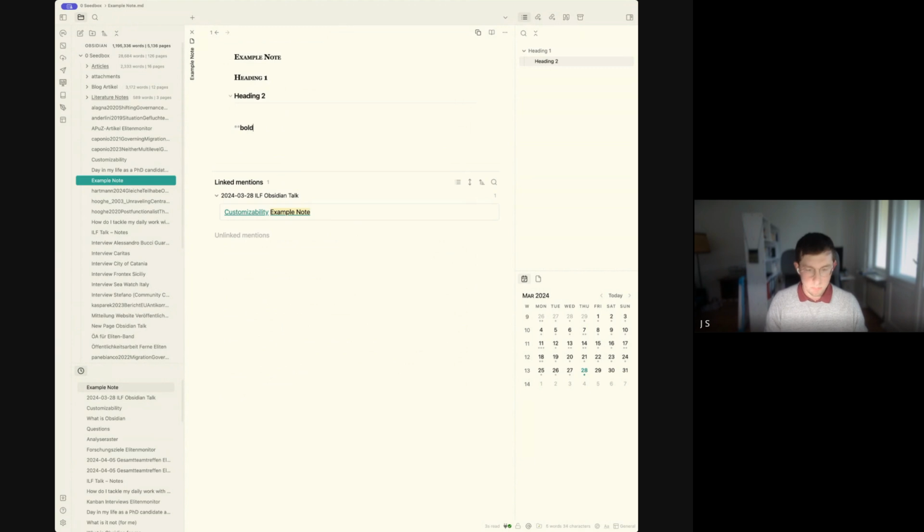Bold, italic, of course. Strike through, whatever Markdown offers. Yeah. All right.